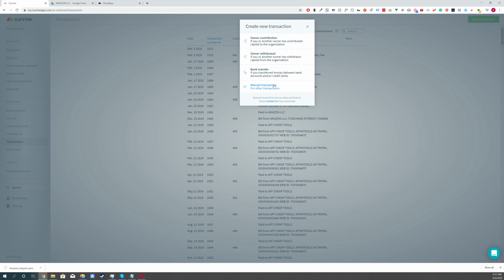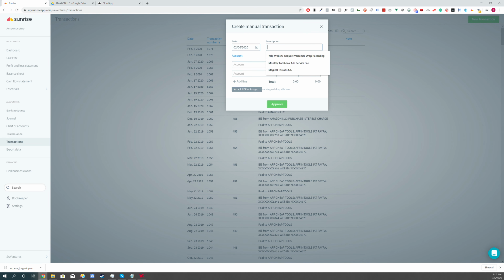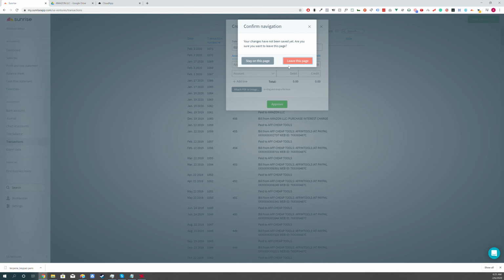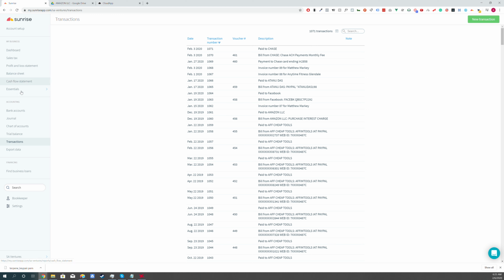You're going to do a manual transaction, and then you're going to put a description, and then attach a PDF image here. Or sorry, ignore everything I just said right there. We're actually going to do it in this area.